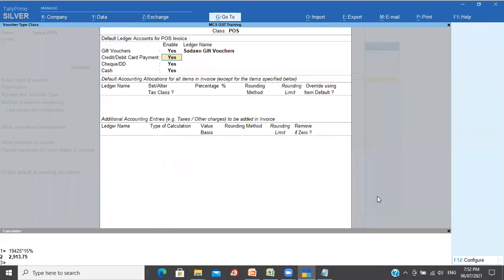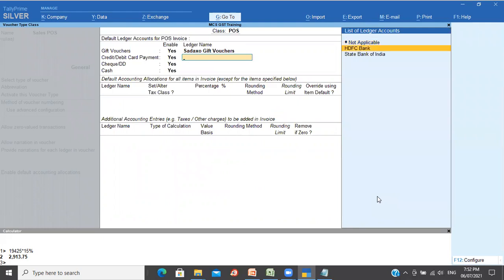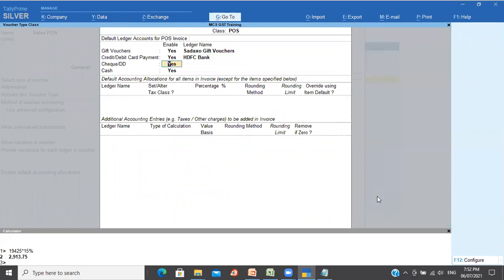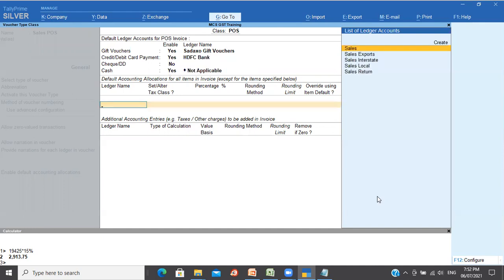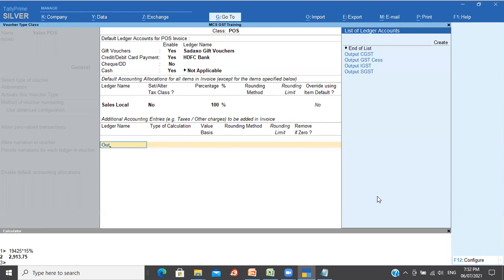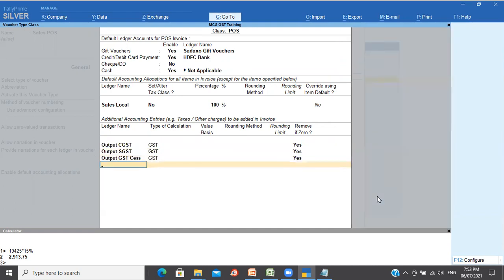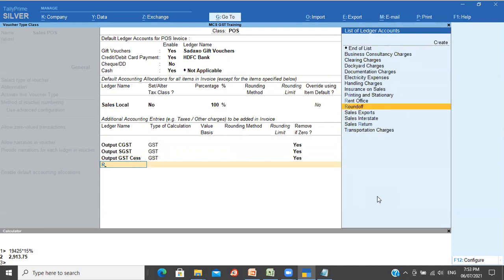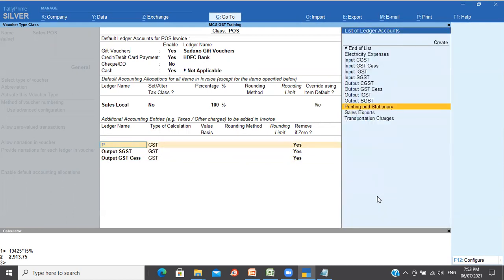Then the credit card gets adjusted in which bank? HDFC Bank. For example, I'm just taking cheque or DD. I don't require cheque or DD; I don't accept that, I accept cash. Then by default it is a local sale only, because it's all over the counter. There are no other things. Then I have output CGST, output SGST, output cess. Then I have a round off, or I could also add one more, packing charges.